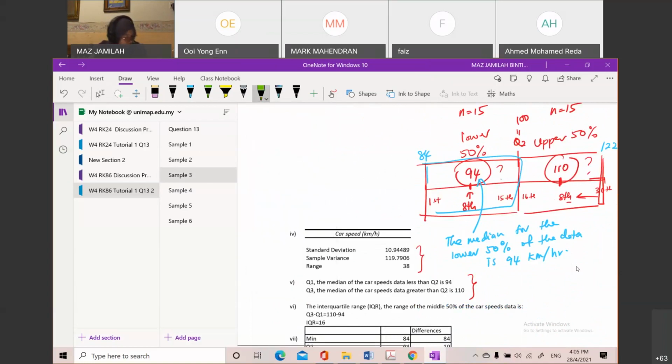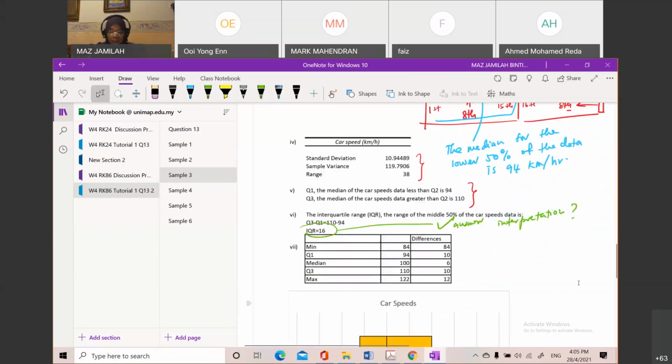Now for the interquartile range, we know that it will be the range of the middle 50%. So the IQR is 16. What does this 16 mean? For the answer, yes, you get marks. You get marks for the answer. But what will be your interpretation? Because this is the one we have been looking for in this particular question. What does the IQR mean?